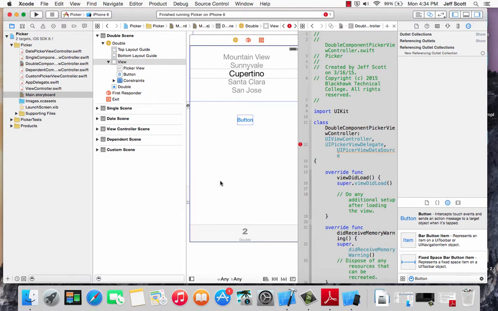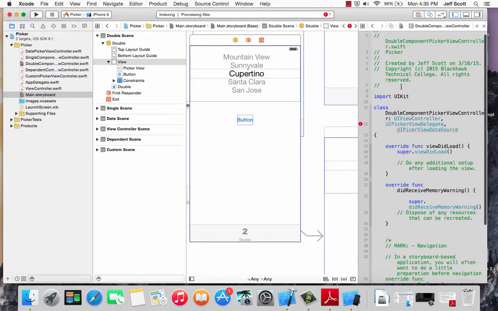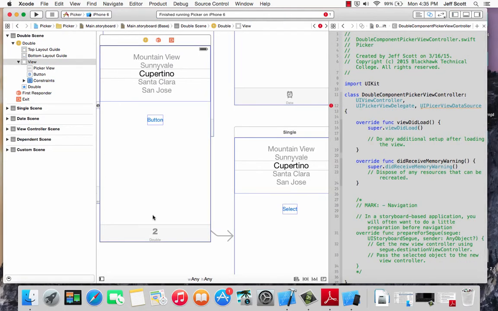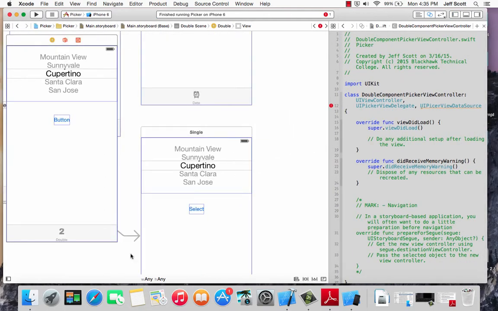It says we're not going to walk you through it this time, but you can refer to the previous section if you need a step-by-step guide. Here's a summary of what you need to do. Create an outlet called double picker in the class extension of the double picker view controller. All right. Close this for now. And close a few other things. I'm trying to give myself some room here. Okay. So there's my double right there.